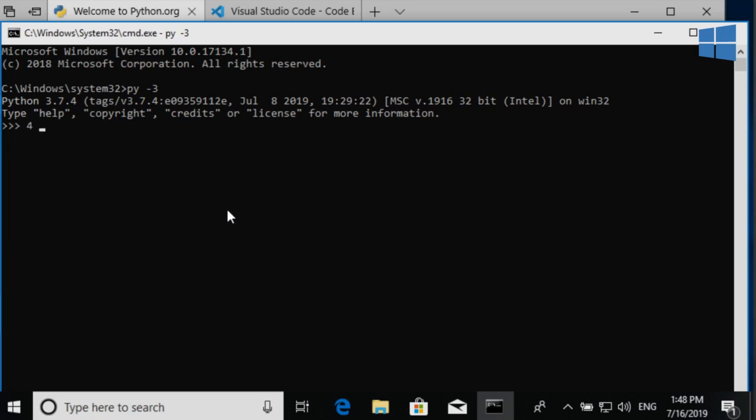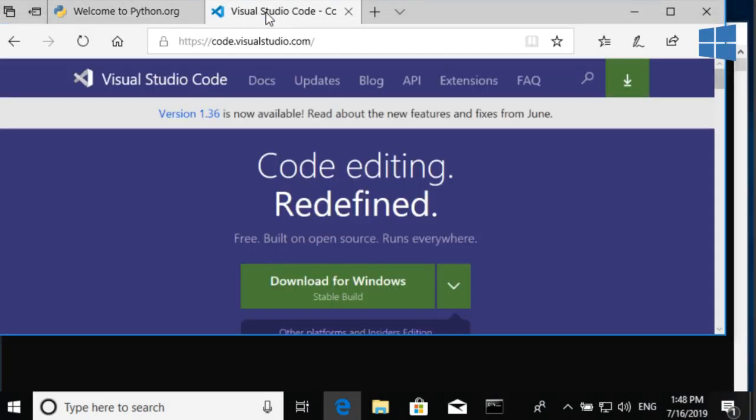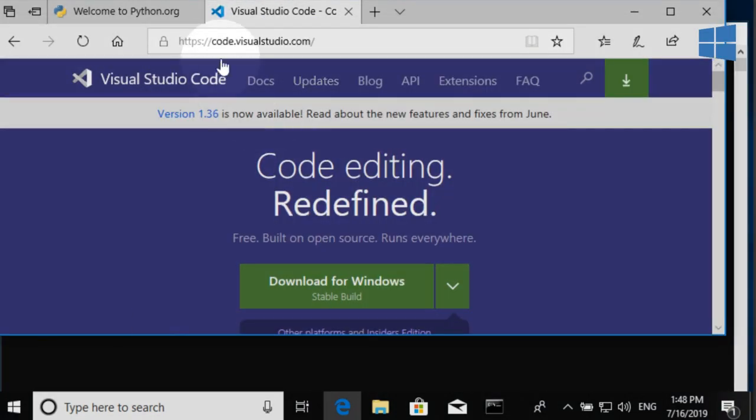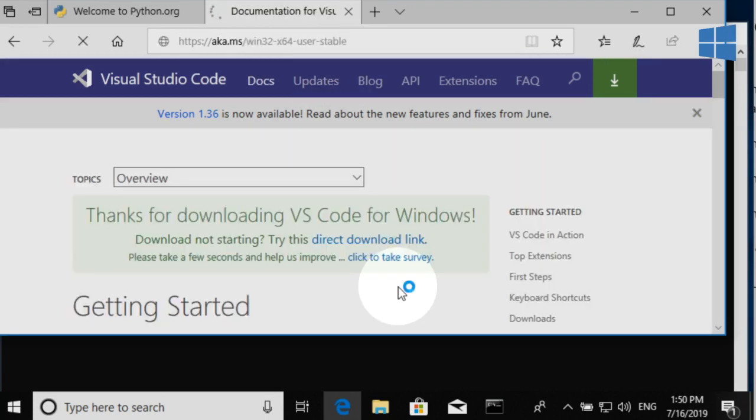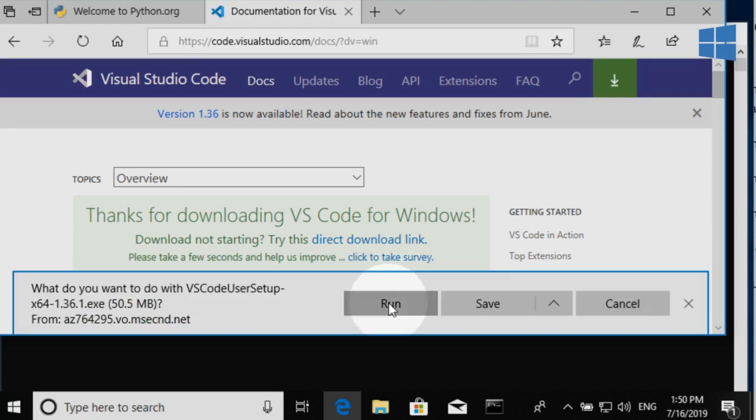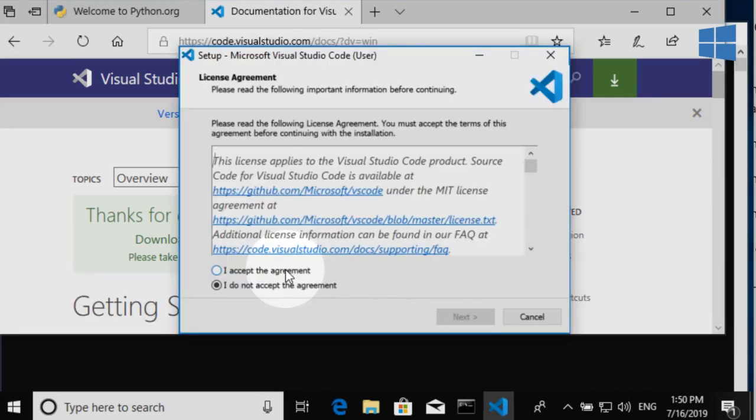Now we can start typing code in here, Python code, but a better editor is Visual Studio Code. So go to code.visualstudio.com and press that download for Windows button. Run. If you got a message that says this app cannot be installed on your PC, then please go back to that button and click it again. Sometimes it works the second time.